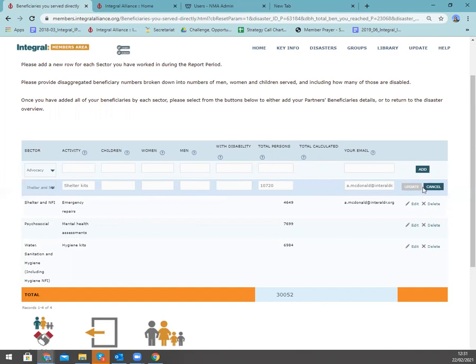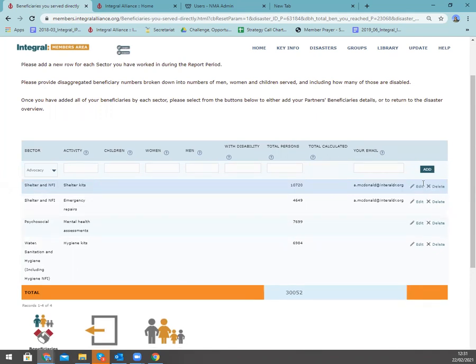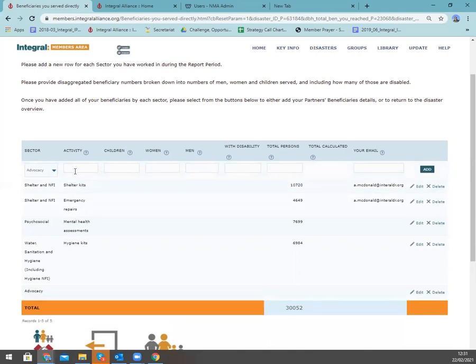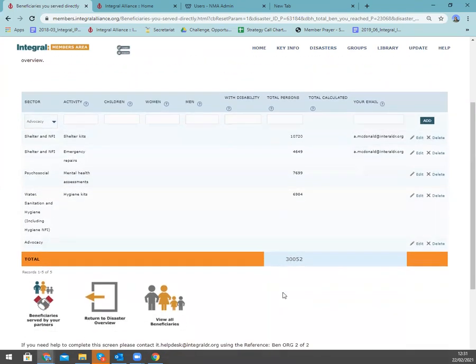If you started working in a new sector that you weren't working in when you last reported, you can add a new sector, choose your sector here, add an activity, enter the total number of people you've reached in that sector here. And again, if you can disaggregate the figures, please do. When you're happy that you've updated all those figures, you're done.